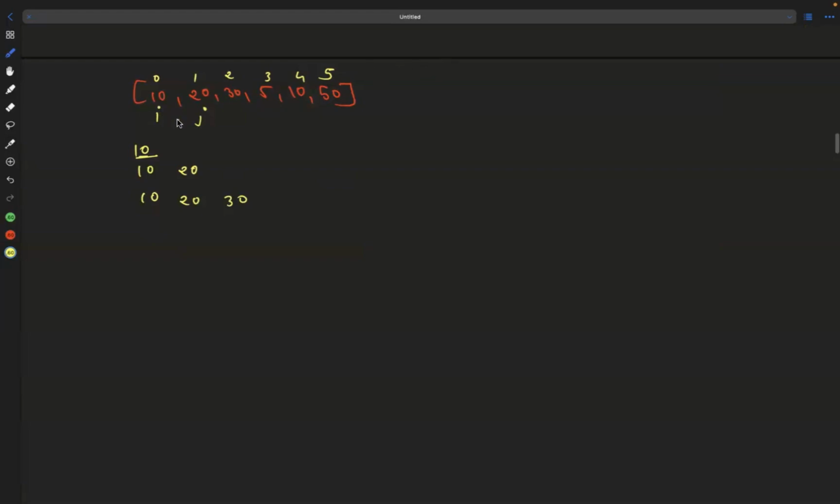So here, let's say my i starts from here, and j is also at the start. Now I'll check whether i to j is ascending. Yes, i to j is ascending. So I'll keep track of the sum, which is 10, and there is one more variable, max sum, which is initialized to the minimum. Understood?